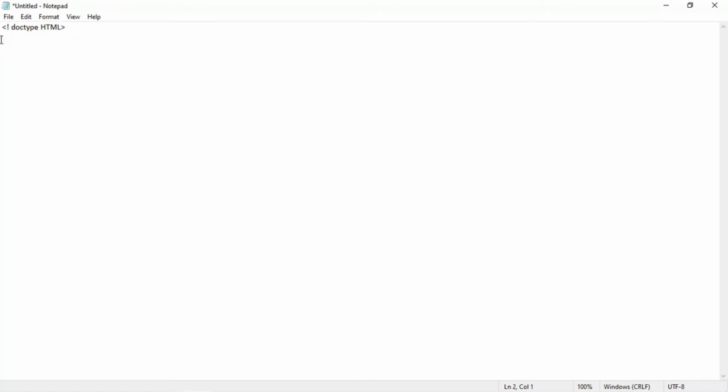Okay, so let me just explain the first tag. The first tag is doctype HTML. So what are we talking about? What's this doctype HTML? Here we are loading the HTML element. The whole HTML, we are loading it.